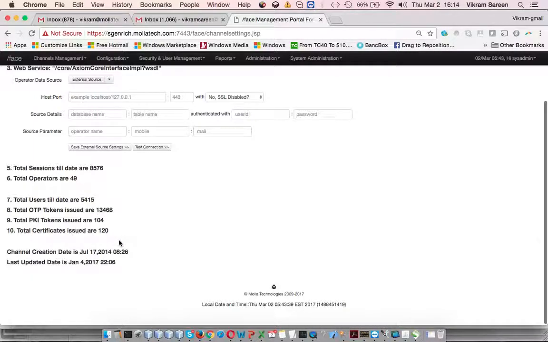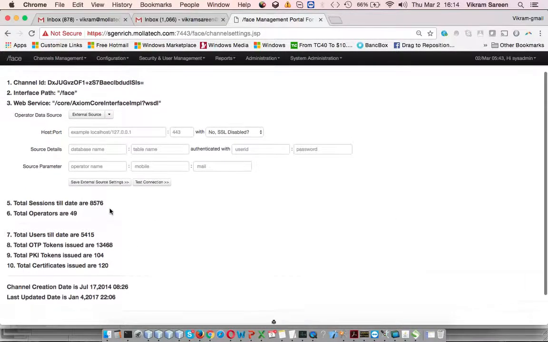Okay, now the below part, which is what you see from 5 to 10, is essentially a snapshot of what exactly is happening in terms of users and OTP and PKI tokens and all that.